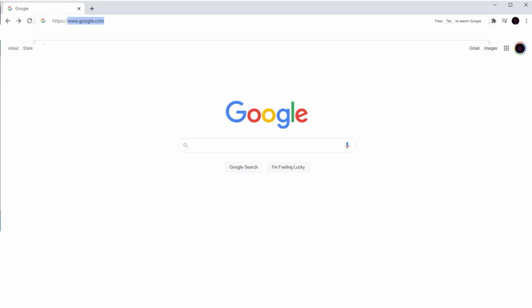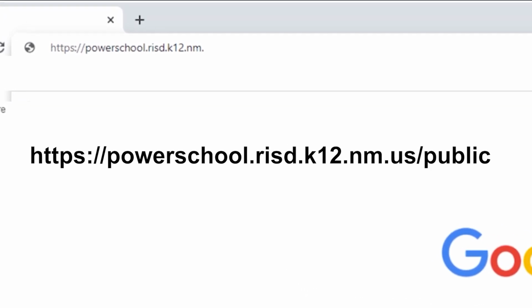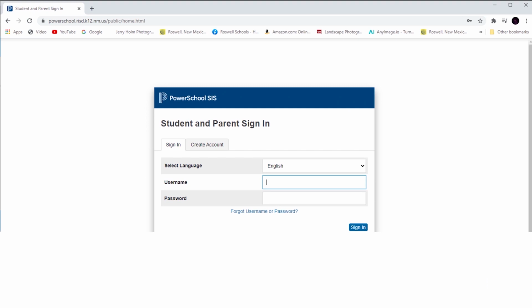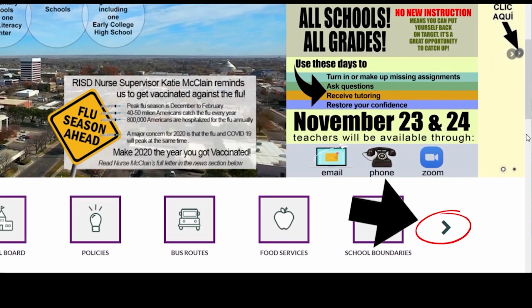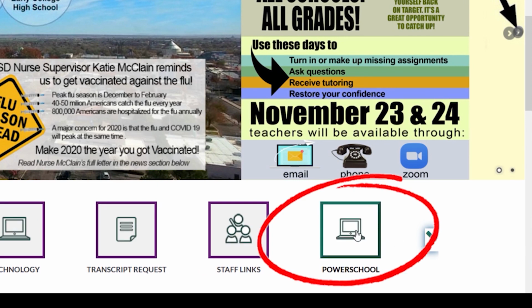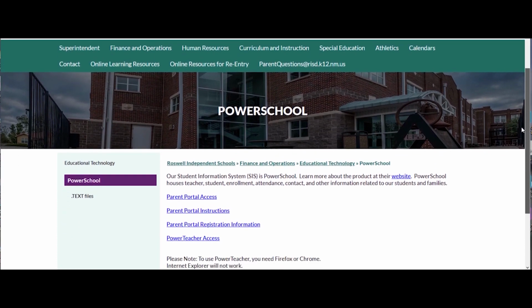You can access PowerSchool in a number of ways. One way is to open your browser and type in the PowerSchool URL. This will take you directly to the PowerSchool sign-in page. You can also access it via the RISD website. Navigate to the PowerSchool icon, which leads to the PowerSchool page. Click the Parent Portal Access.